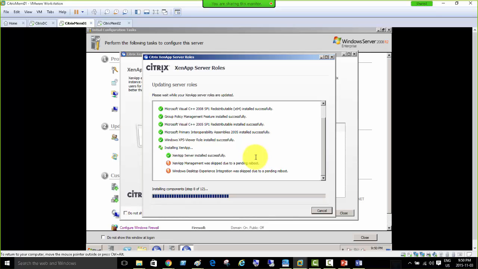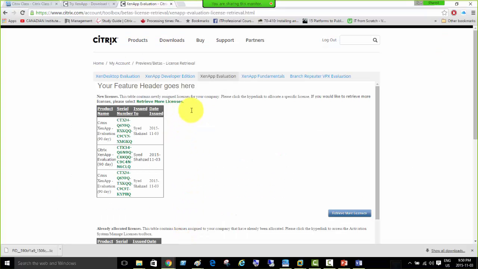Okay, anyone else creating that account? You can also share your experience, guys, because there's an installation going on. So you could create your account now on mycitrix.com, a free account, and then go for evaluation. And if there is any problem, share with us.